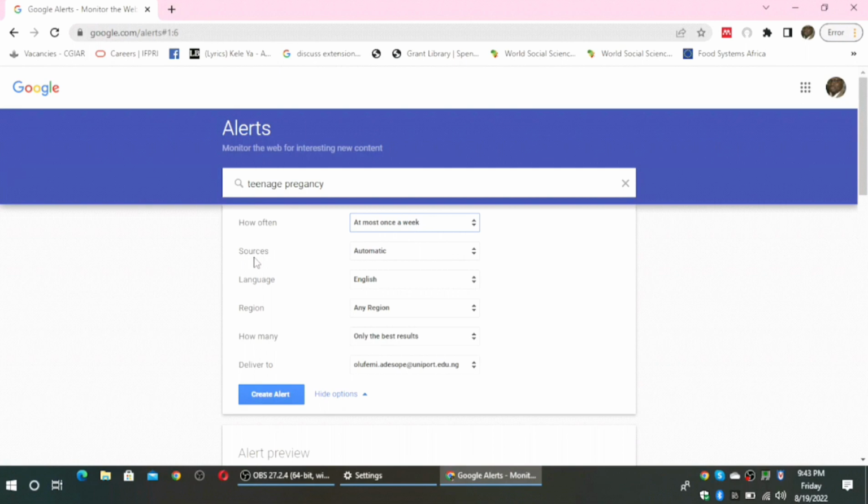Then sources. You have automatic by default. Automatic has been selected. If you click on one of the arrows there, you'll notice there are other sources you may want your information to come from. Do you want it from news, general news? Do you want it from blogs, from the web, from a video, from books? But I rather will select automatic where you found it already.